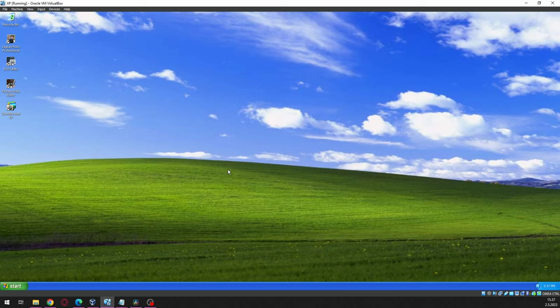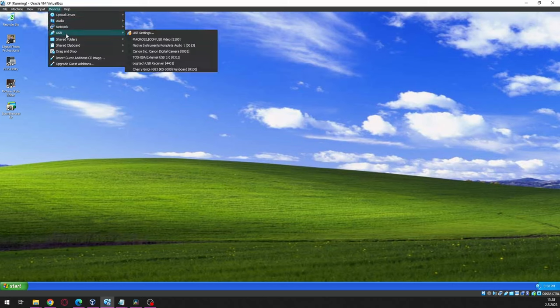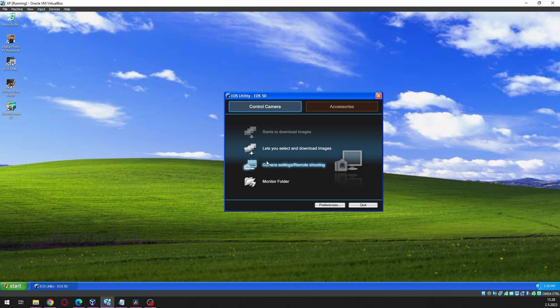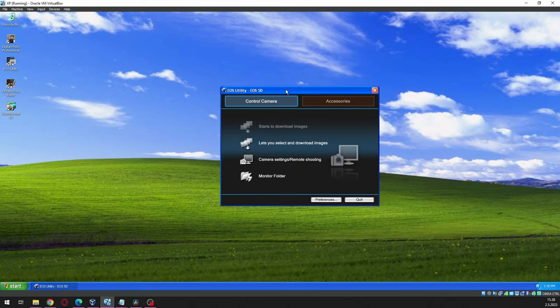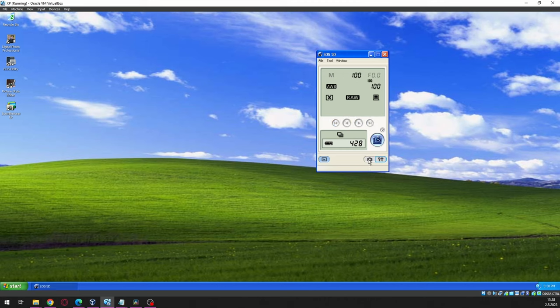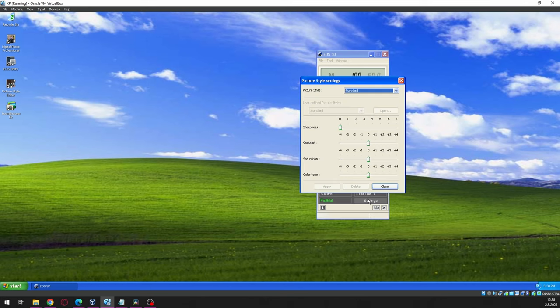Now that you have the camera connected to your PC, go to Devices, USB and Canon Digital Camera. The EOS utility should open automatically. Go to Camera Settings, click the camera icon, Picture Style, Settings. Here you can choose a picture style for all three user-defined profiles.